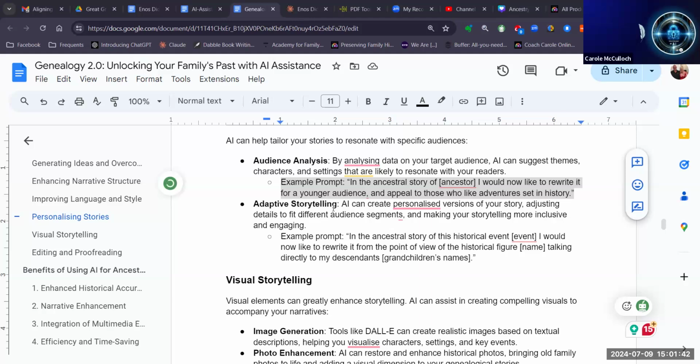This is another video tutorial about how you can get the best out of Claude 3.5 to unlock your family history's past. I'm using the Genealogy 2.0 document, which is one of my digital downloads. You'll see a link below the video to help me write the next section. And I'm down here still under personalizing stories. And the next one on the list is adaptive storytelling.